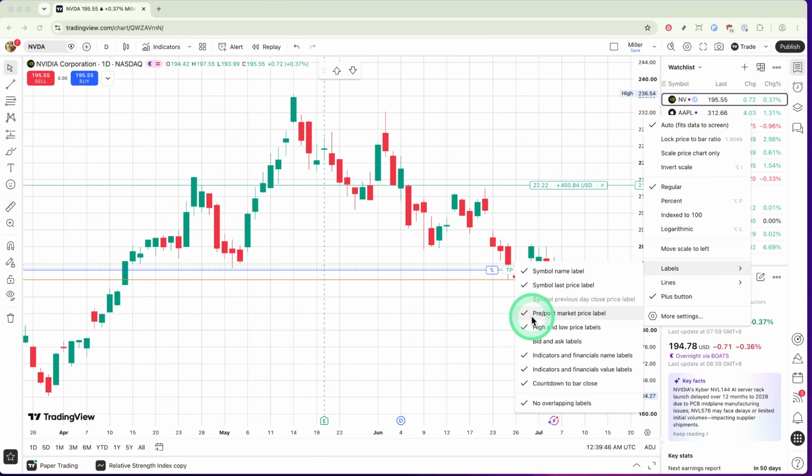And that's all there is to it. You've successfully enabled the pre-market price label on TradingView. This feature is incredibly useful for tracking early price movements and staying ahead of the game during market hours.